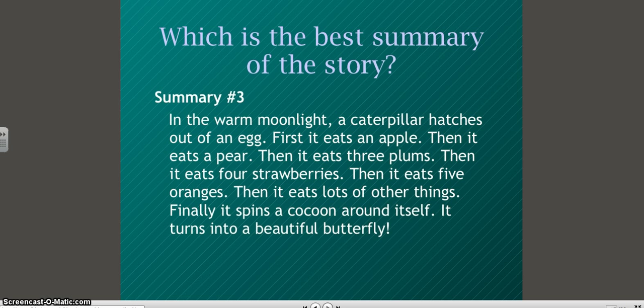Summary number 3. In the warm moonlight, a caterpillar hatches out of an egg. First it eats an apple, then it eats a pear, then it eats 3 plums, then it eats 4 strawberries, then it eats 5 oranges, then it eats a lot of other things. Finally, it spins a cocoon around itself. It turns into a beautiful butterfly. Same with number 3. Circle number 3 if this looks like a good summary to you, or cross it out if you find fault with it.